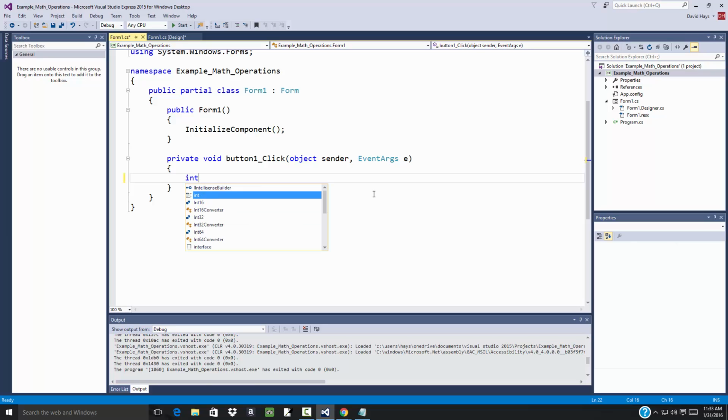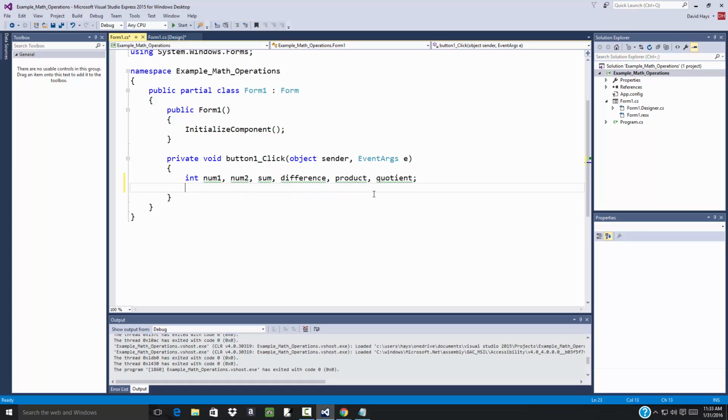Now I'm going to declare some variables in here: int num1, num2, my sum, my difference, my product, and my quotient. Now int refers to an integer. Integer means no decimals, which might be an issue. We'll talk about that.